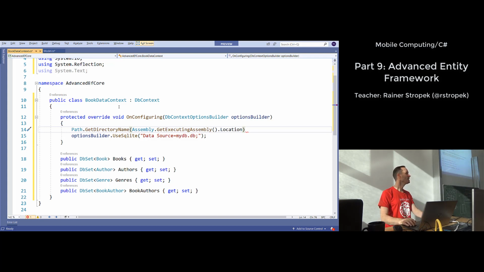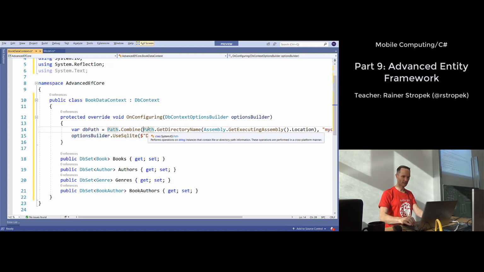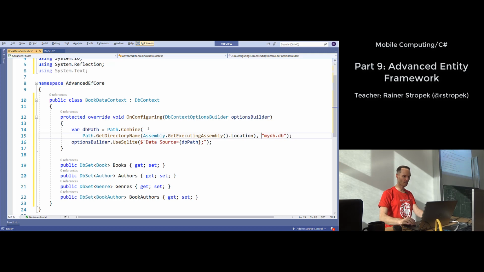And then we can use another method of Path, Path.Combine, to append mydb.db. And this will now give us the folder of the executable / mydb.db. Get it? Let's save that in a variable and use it here instead of the data source. Okay, let me do it like that. Give me a second, and so, and so, and good.